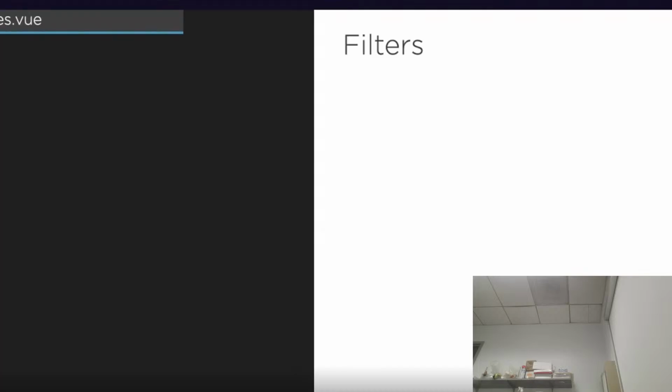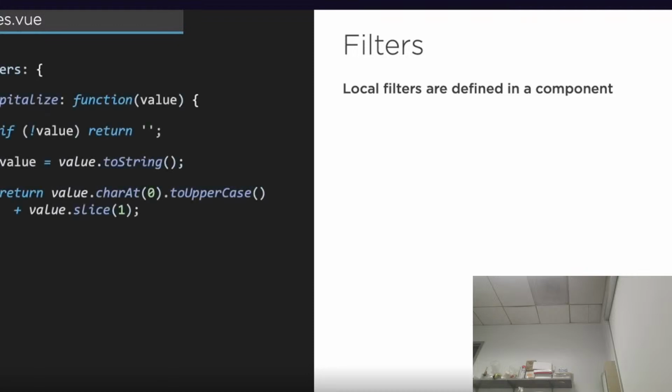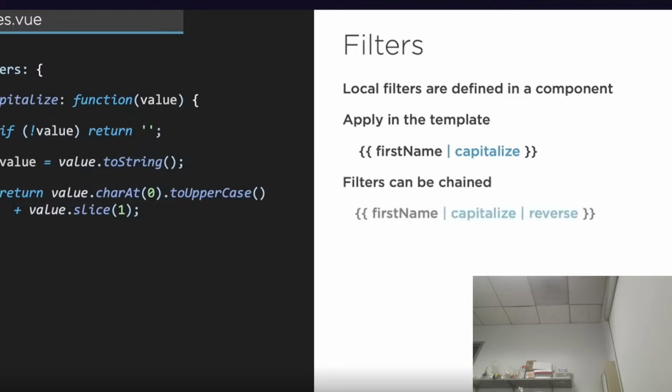So inside of a component like the Heroes component, we could define a local filter, and then it might be called something like capitalize. And it's a function that accepts a value. The value is whatever it's bound to in the template. So in the template, we might apply it like this. First name is our model, and then we're calling the capitalize filter. So what we do is say first name, pipe, that signifies a filter is coming, and then the name of that filter. And this will pass the value of first name to the value parameter over on the left, which will then capitalize it.